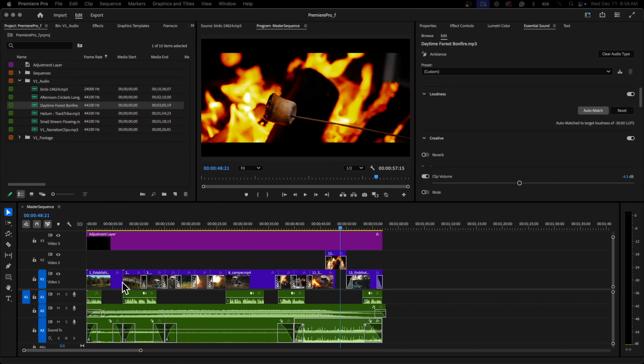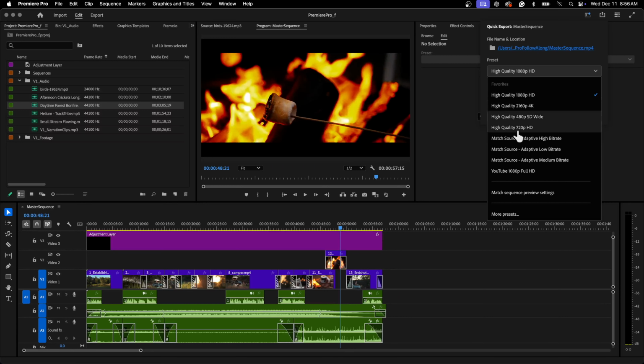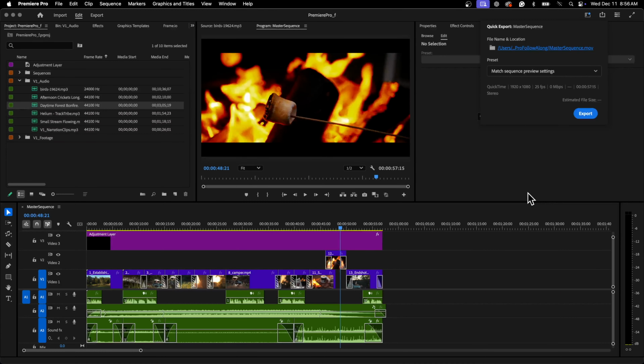So now that I have this element selected, I'm going to go ahead and export. You can do it a ton of different ways. We're going to keep it simple. Go to the very top right-hand side of your screen. There's a little box with an up arrow. Left click on that. And what we're going to want to do is make sure that we have match sequence preview settings. We'll left click on that. And then click on the blue text.